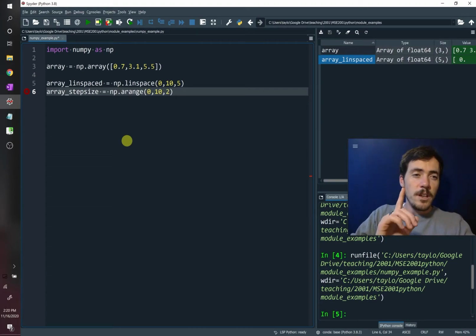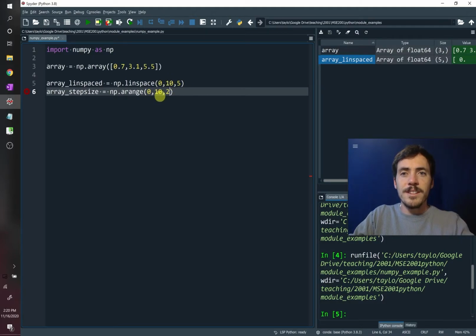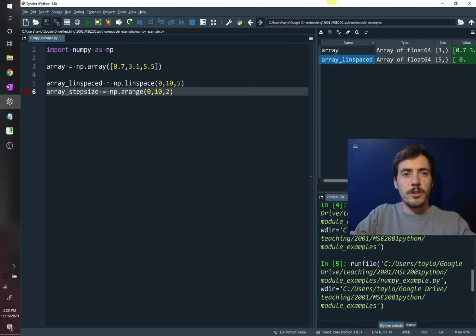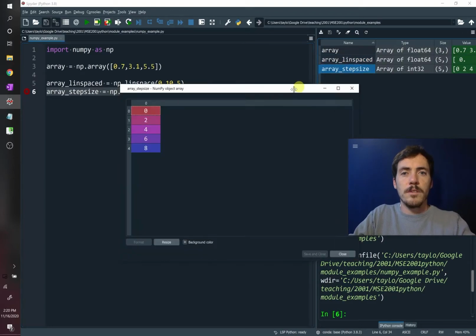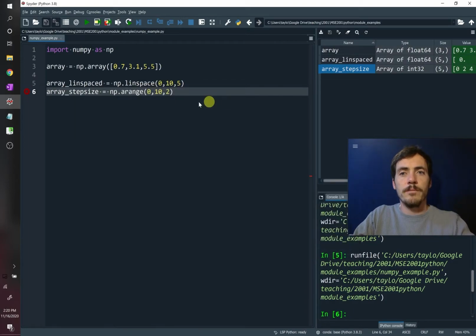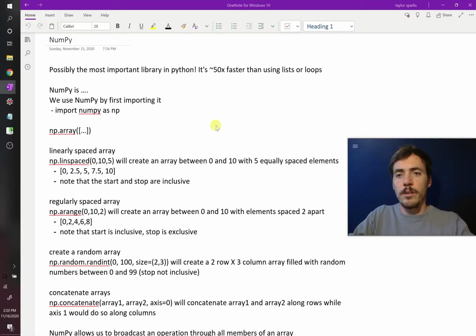The difference here is that in linspace, the stop point was inclusive, it's exclusive here. So when we run this, I'll show you what I mean by that. The step size function does not include 10, right? As we went from 0, 2, 4, 6, 8, it doesn't include 10, okay? So that's just something to be aware of.